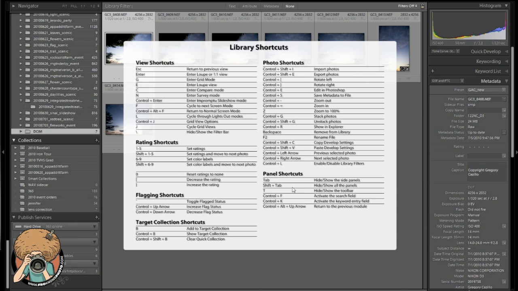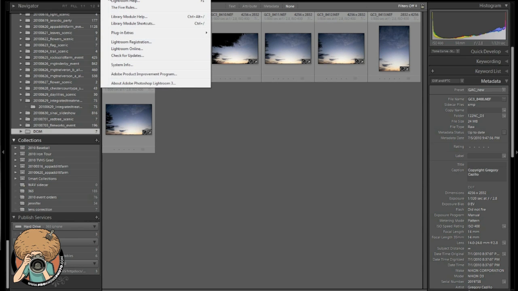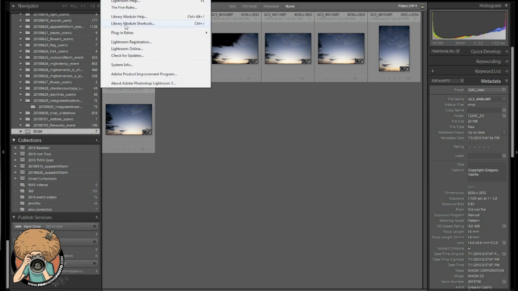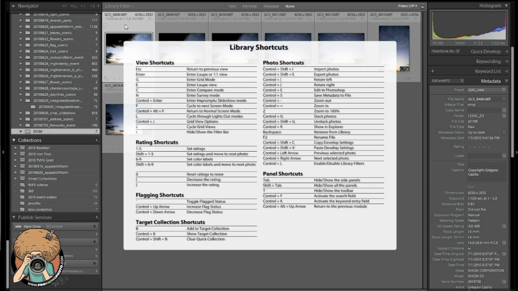So number one, keyboard shortcuts. That's why I have this window up. You can go to Help, and right here is, where did it go? Shortcuts, Lightroom module shortcuts. Okay, and actually there's even a shortcut to bring up the shortcuts menu. Nice. Anyway, there are quite a few that I use a lot. Then there's other ones here that I don't use at all. So let's go over the ones that I use all the time.